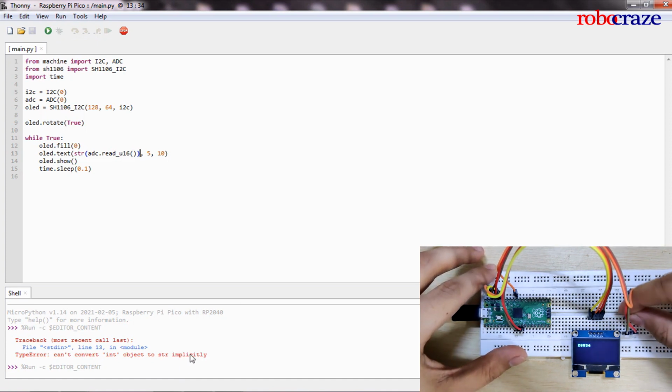Let me just rotate this to the right. Hopefully the numbers increase. Yeah, they do. It goes to a maximum and we reduce it back down all the way to a minimum. So there, we're reading values from the potentiometer and displaying them on the OLED screen over here.